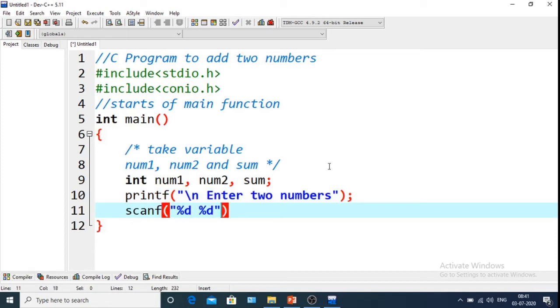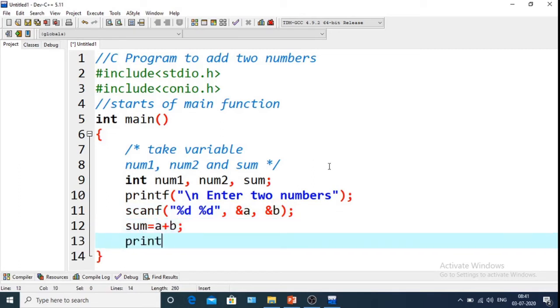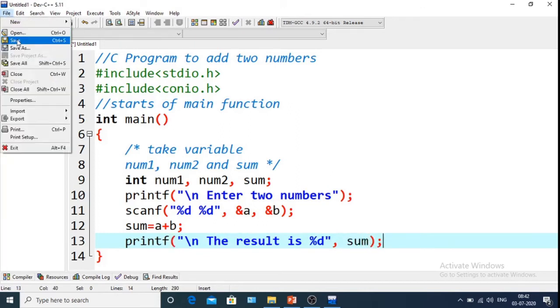This is comma ampersand a comma ampersand b. Okay, so sum is a plus b. Printf, the result is percentage d. So, okay, I'm just now saving the program.